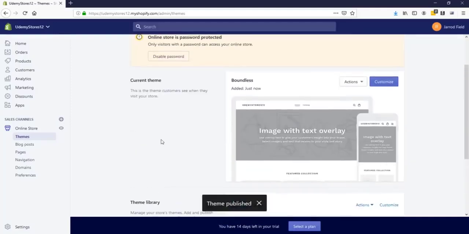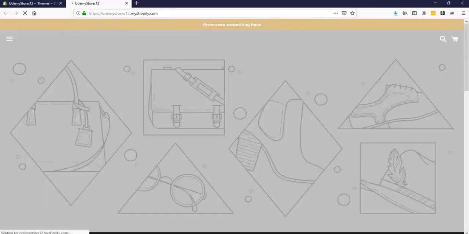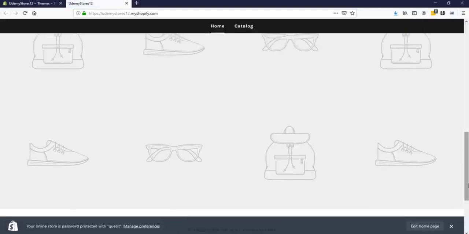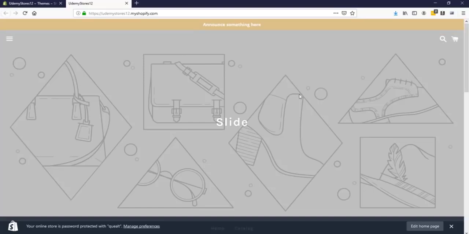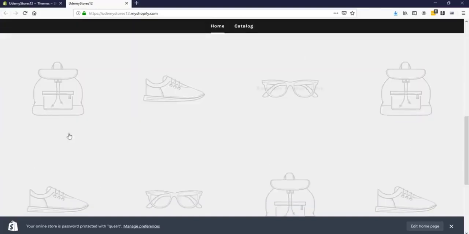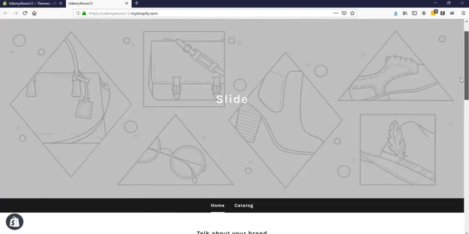It's still looking empty, but we're going to change that soon in the next lecture, so don't worry. I will click on visit site, and as you can see, this is our theme right now. It's looking better than before. Here are the collections and your products, and here is the slide. Okay, this is our site right now.